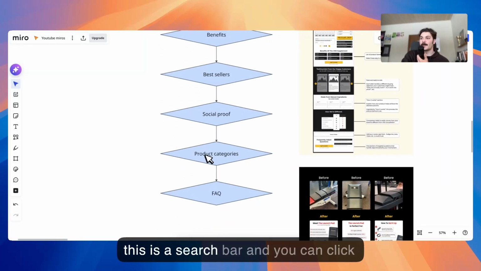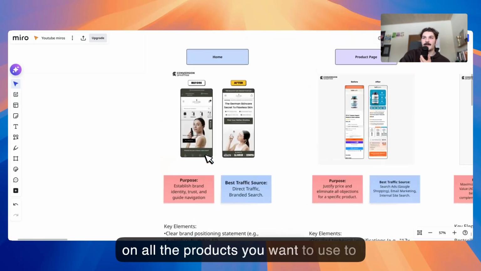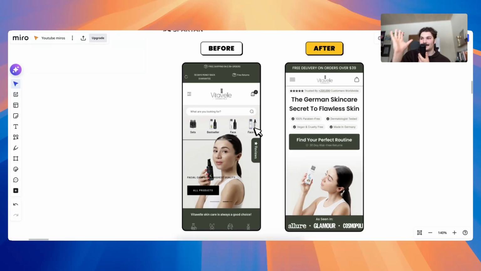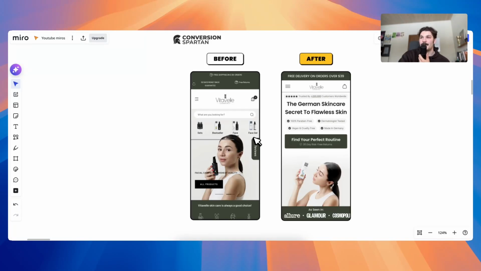Then you have product categories. So you can do shop by, as a skincare example. What they had here is kind of similar, but I would just have it bigger. I would have a 2x2 grid of sets, bestsellers, face creams, face gels. So just have different categories that you can funnel people through.